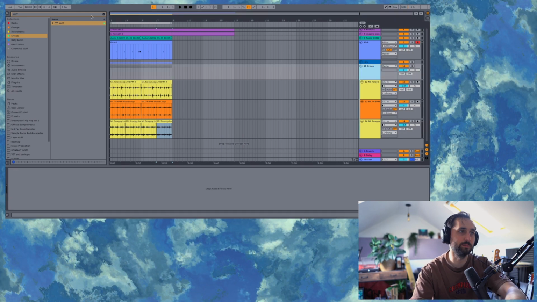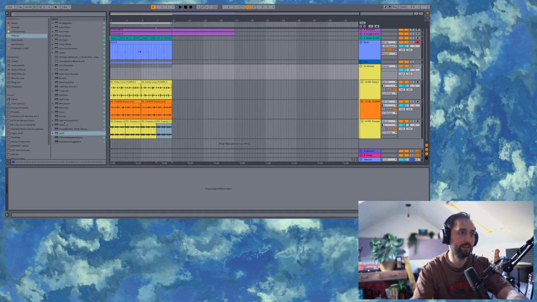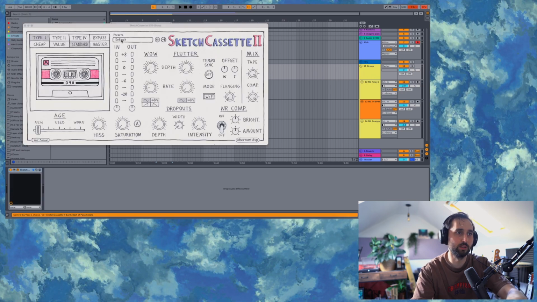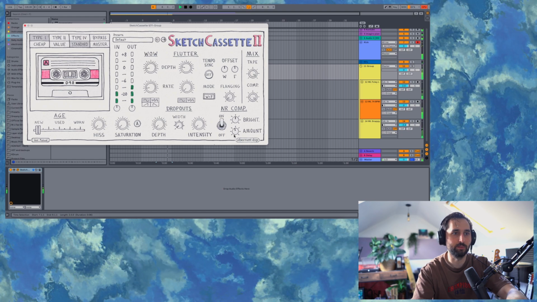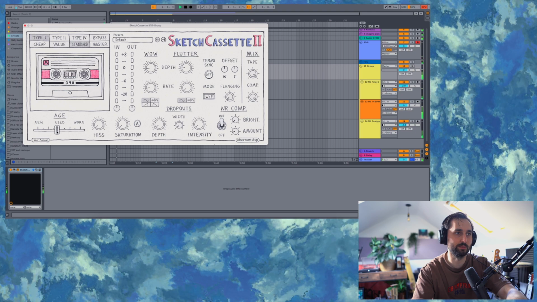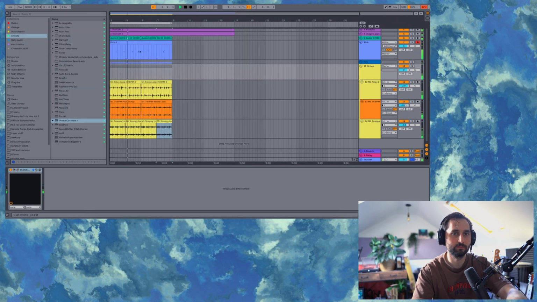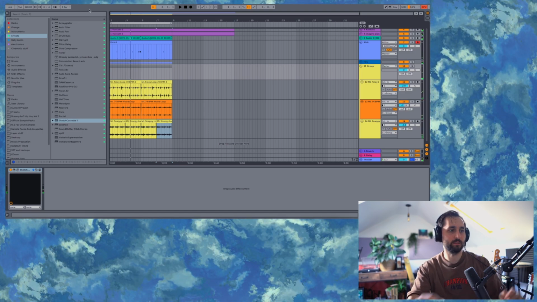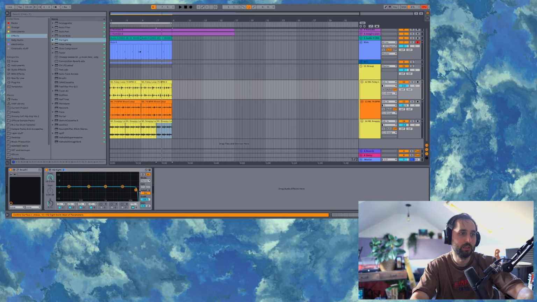But yeah, I usually group my loops together, maybe throw a tape emulation on there like Sketch Cassette, which has got its own sort of wobble. So we can add some wow and flutter. And you can add some compression, and often change the age as well to do some cuts. And then usually I like to go in and throw an EQ on there to cut any frequencies I don't want.